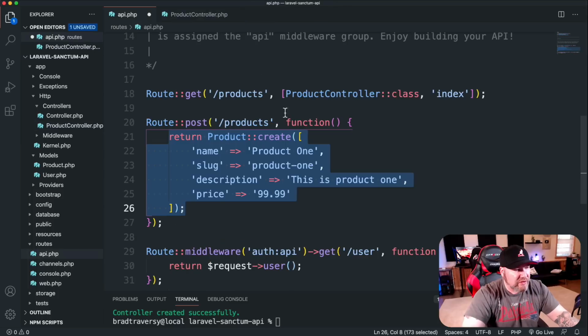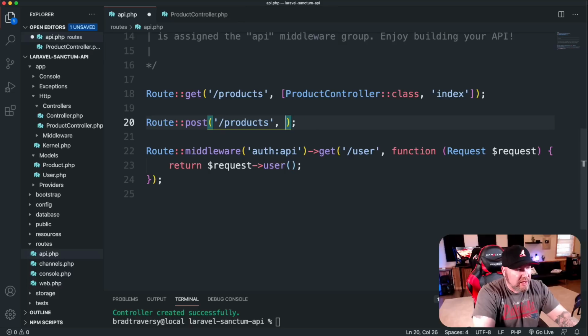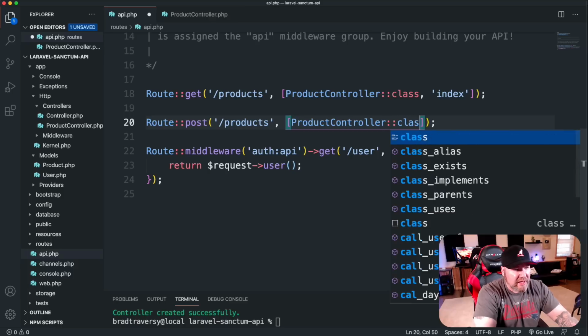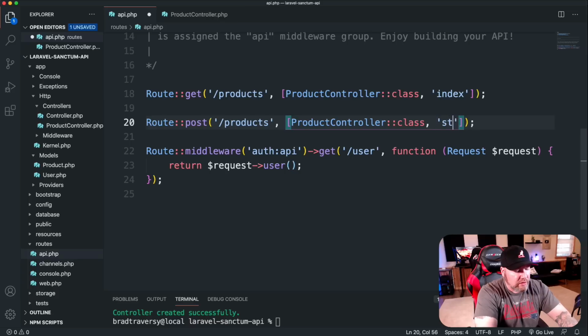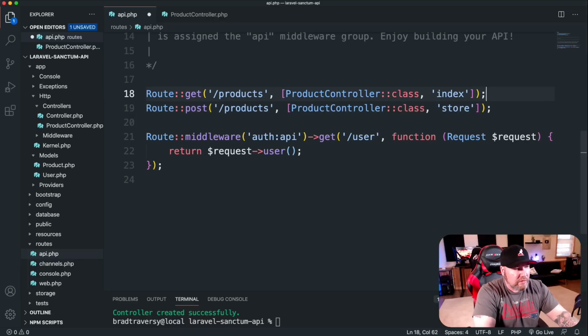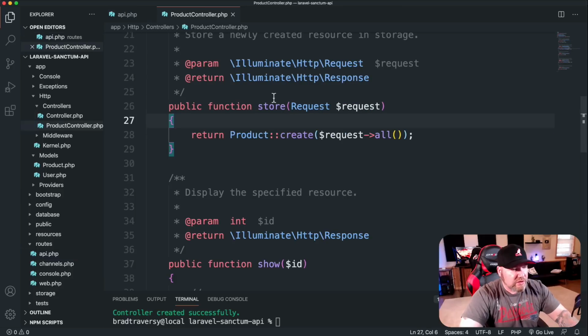So let's save that. Let's go back to our routes here and let's get rid of this function and pass in some brackets, and we're going to do the same thing and say ProductController::class and then the method that we're using, which is going to be store. Okay, so we'll save that and just double check that. I think, yeah, that should be good.